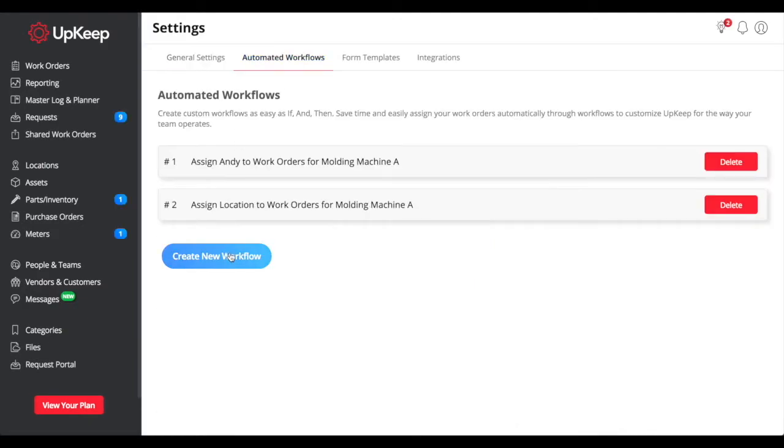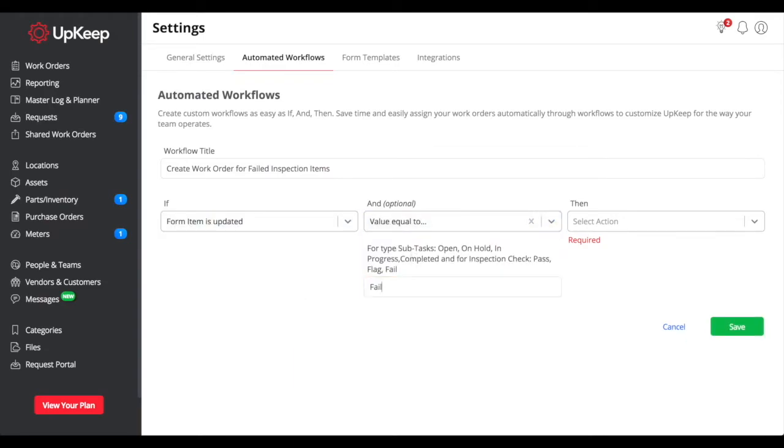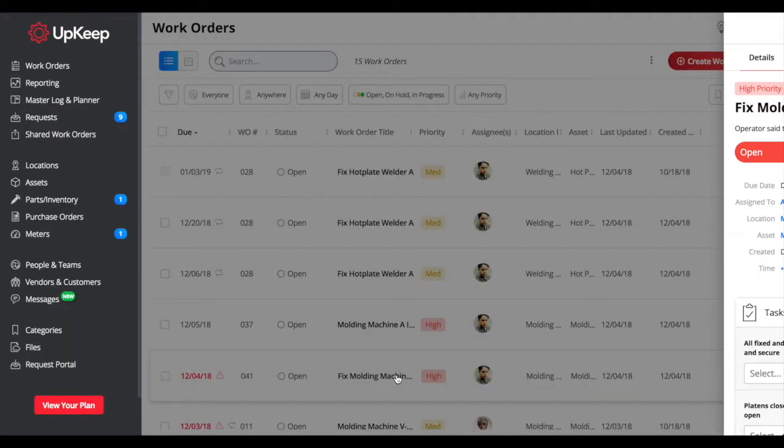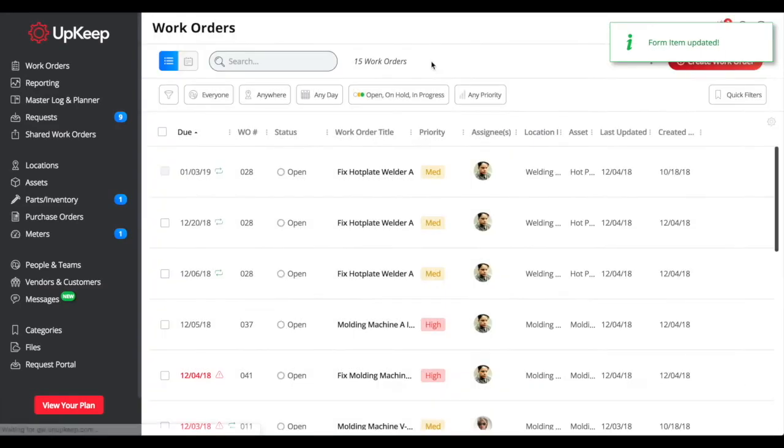You can also automatically trigger new work orders based on checklist actions. For instance, if a technician marks an item on an inspection checklist as fail, a work order for that item is automatically created. We can check this by marking a checklist item as fail in a work order. After we do this, a new work order is automatically created.